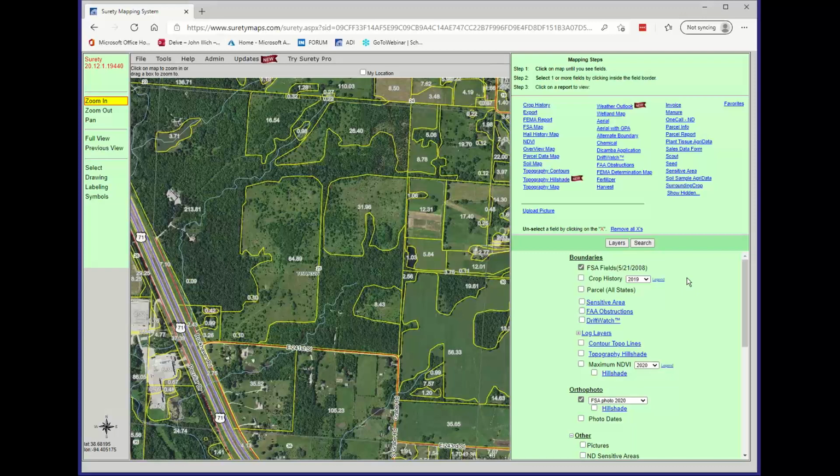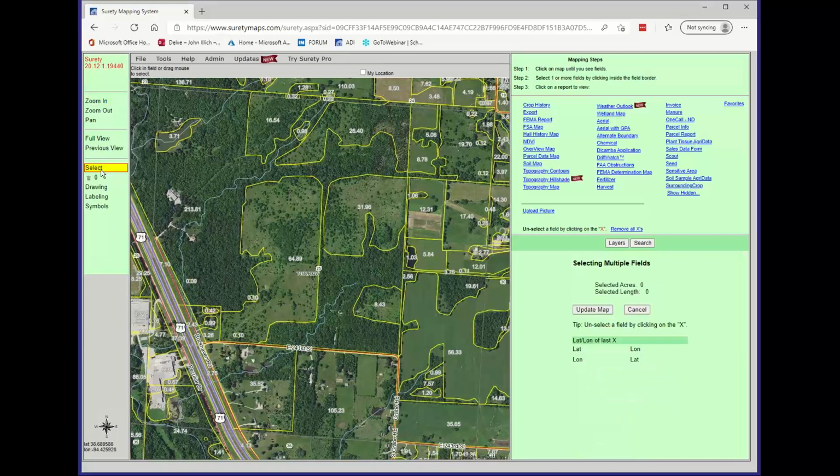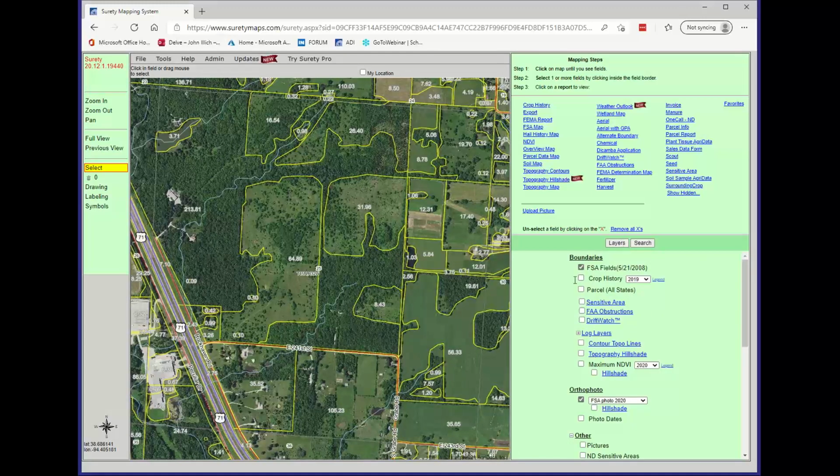Okay, let's move on now to selection and drawing. First thing we're going to do, we're going to select. Now the select box gives you the ability to select boundaries that already exist in a layer. Most commonly would be the FSA fields layer that you see in yellow.